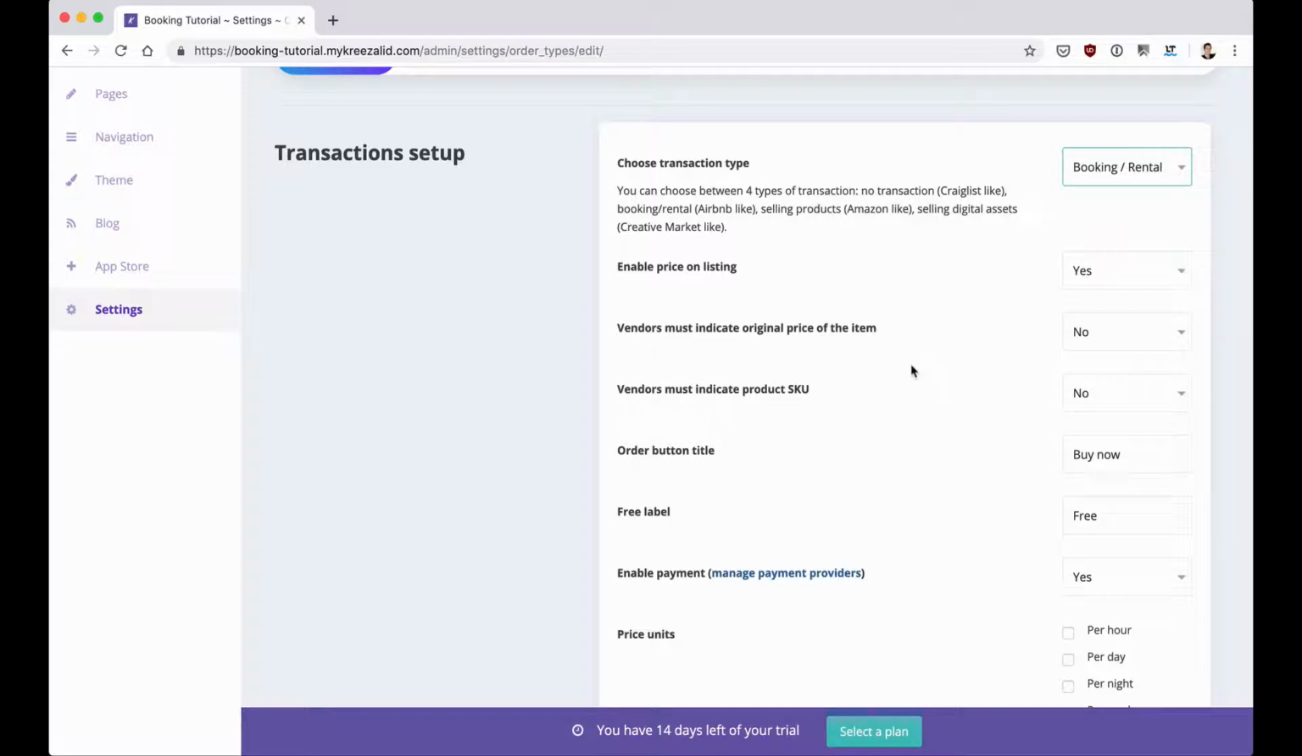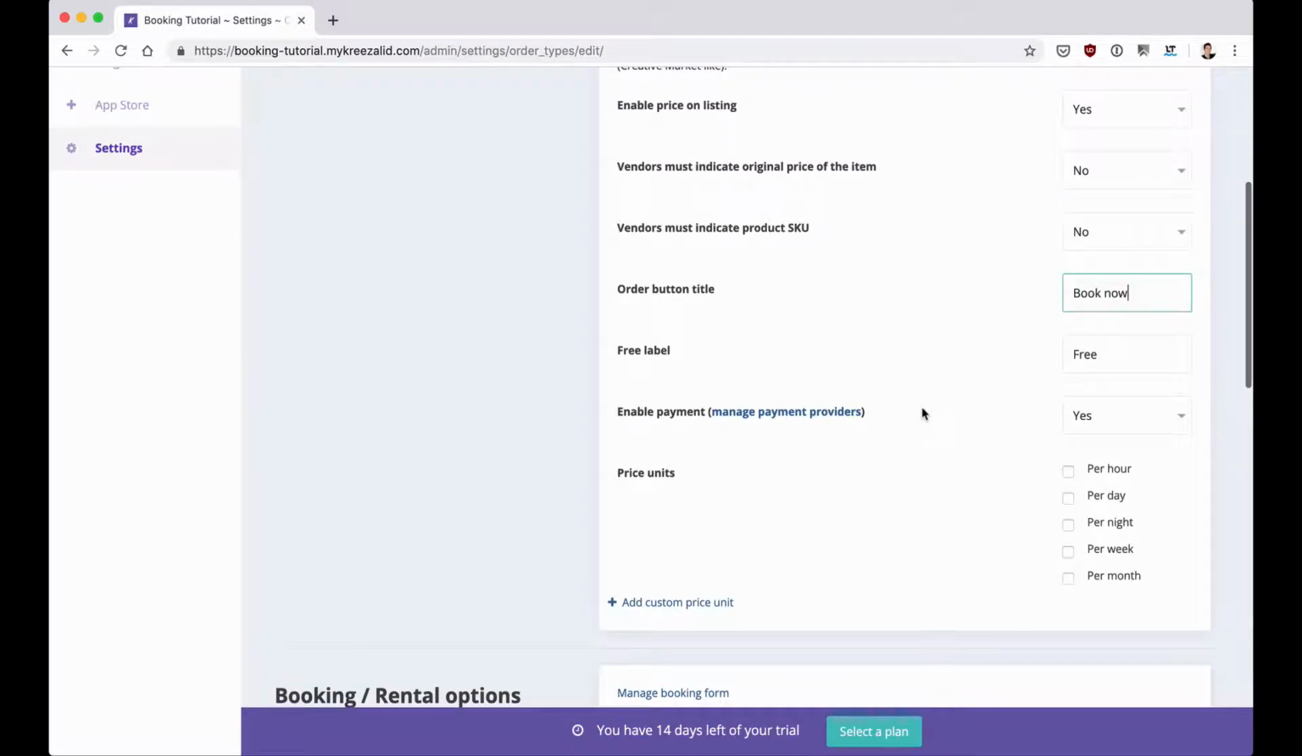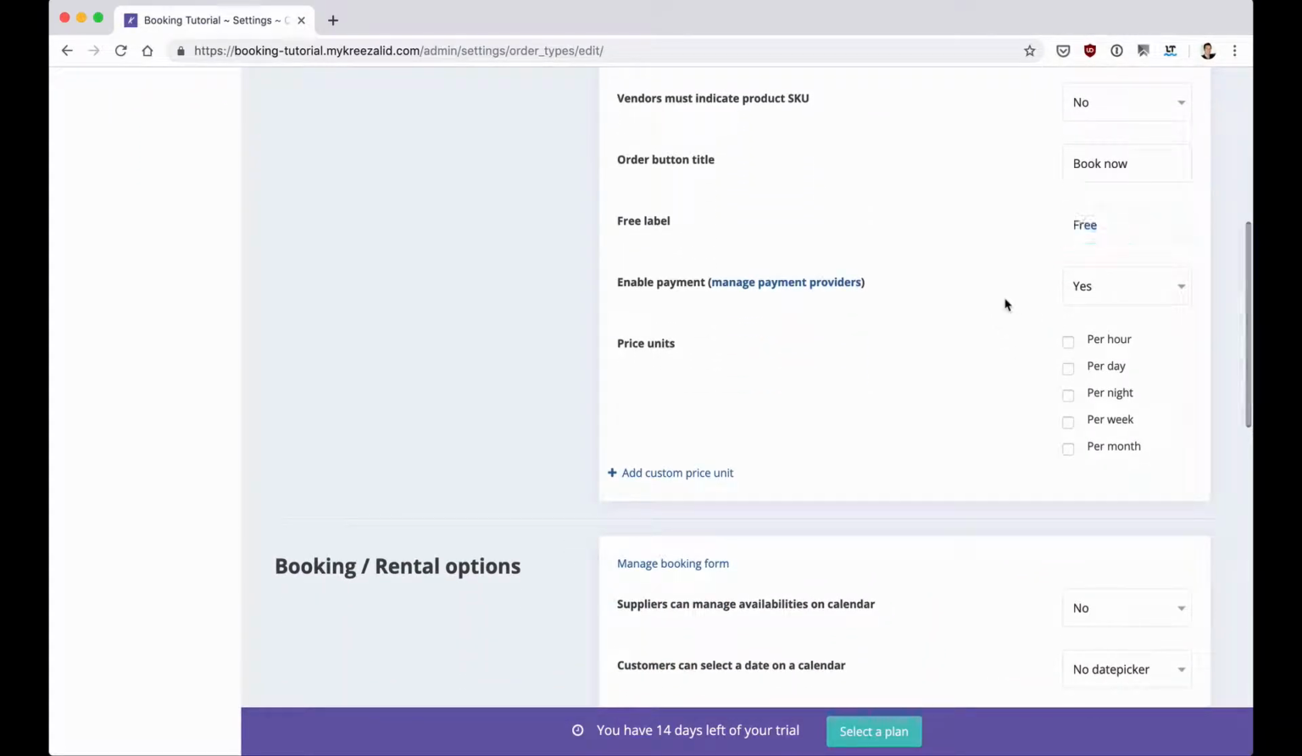And the next two options concern the products. So here we don't deal with products, so we'll leave it to no. And for the order button title, we're gonna put something more relevant like book now. We'll leave the free label as is. And of course, we want to enable payments. So we'll leave it to yes.